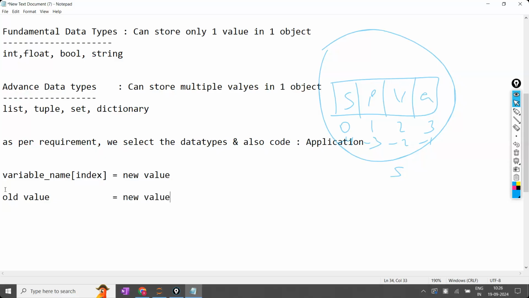Replace will create a different object. So here, within the same object, you have to do the replacement. And this is applicable only on the mutable data types, not on the immutable data types. So let us see this one.